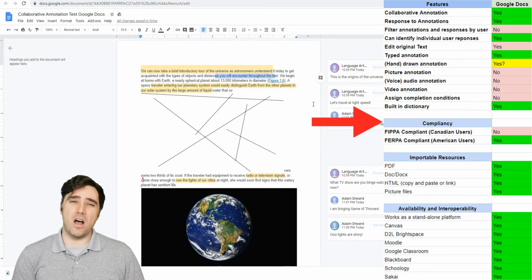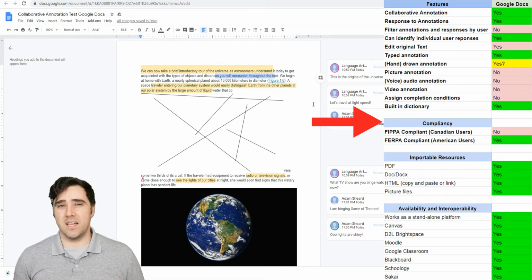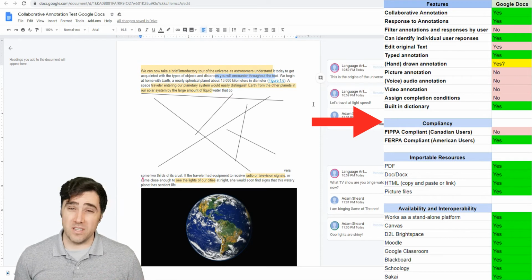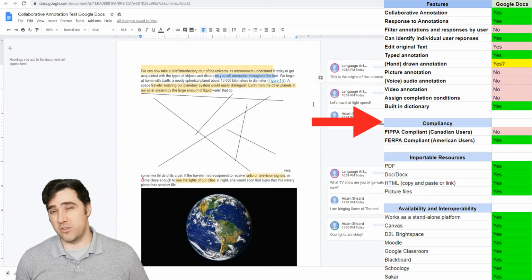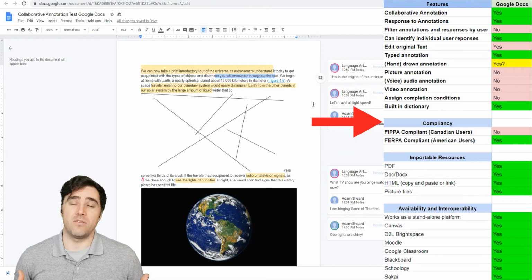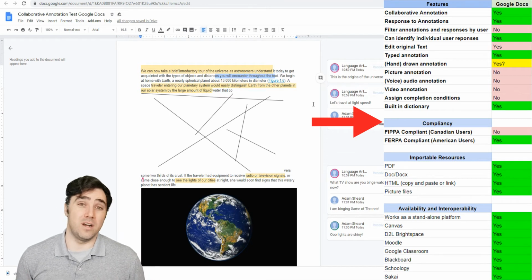And that's always a hot topic, especially since I'm out here in Canada, and in Canada we have FIPA compliancy, in America there's FERPA compliancy. In America, using Google Docs is, for the most part, perfectly fine. Some schools have special rules about it, but as far as I've heard, the majority of schools are accepting of Google Docs for use in classrooms.